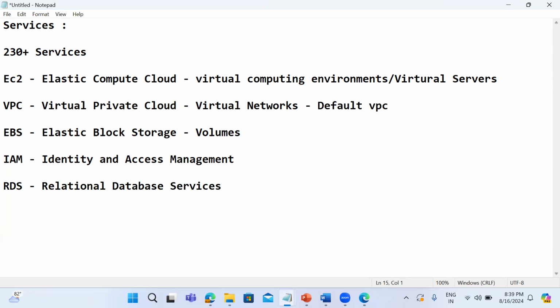The concept of RDS is that we are going to use Structured Query Language, SQL kind of databases. We have MySQL, MSSQL Server, PostgreSQL, MariaDB, or maybe IBM DB2. So we have the relational databases. Those relational databases are available as a service called RDS.